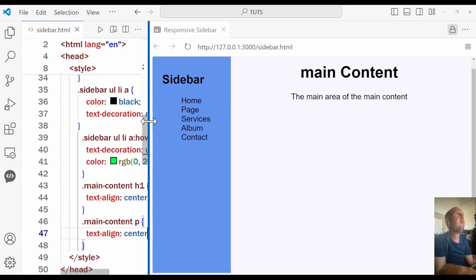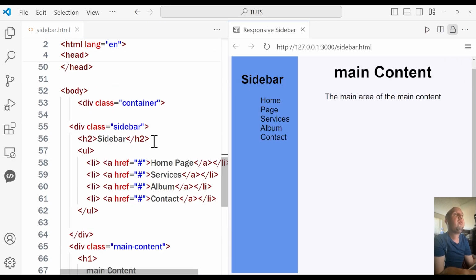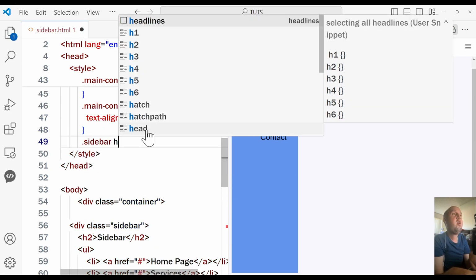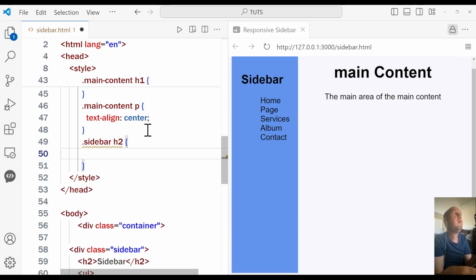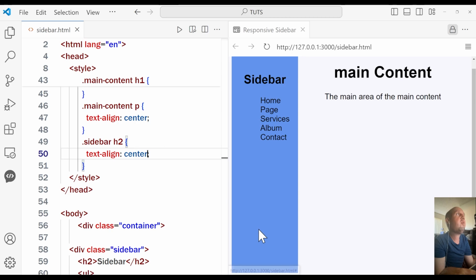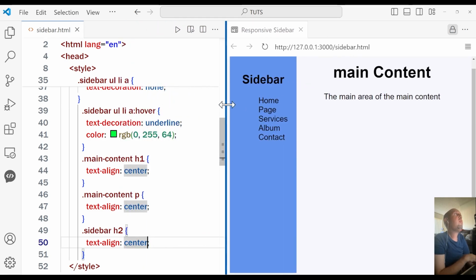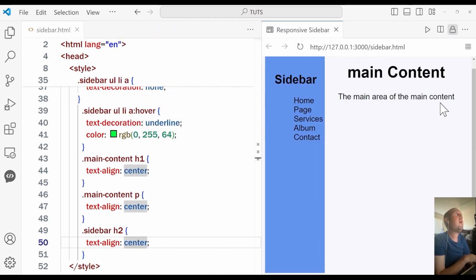Now you see this is what we have. So I'm going to say .sidebar h2. So I'm going to say text-align center. All right, so it's perfectly centered. This is pretty much it. We have this basic sidebar here with the main content that stays like that.